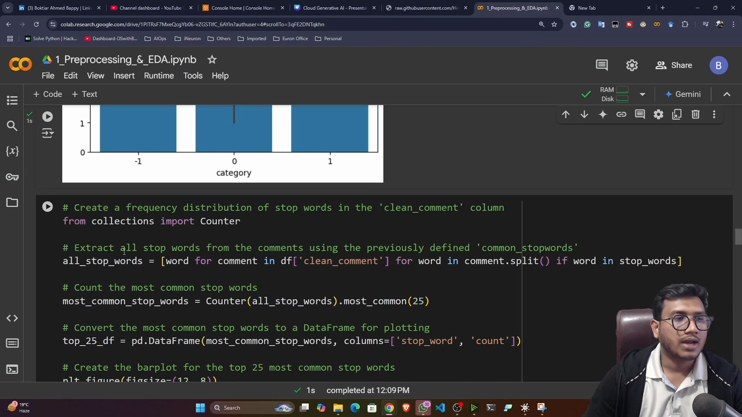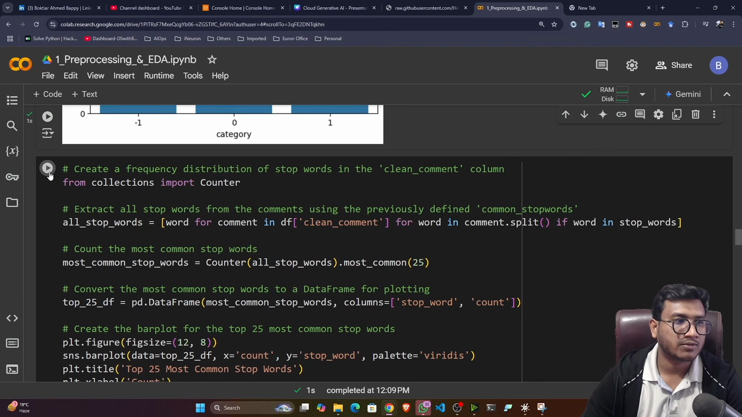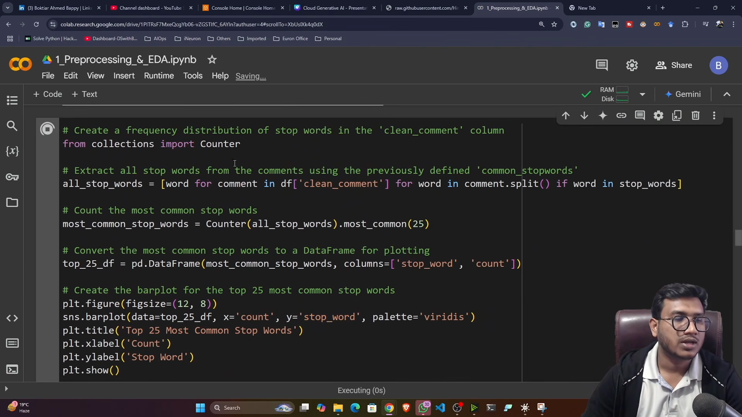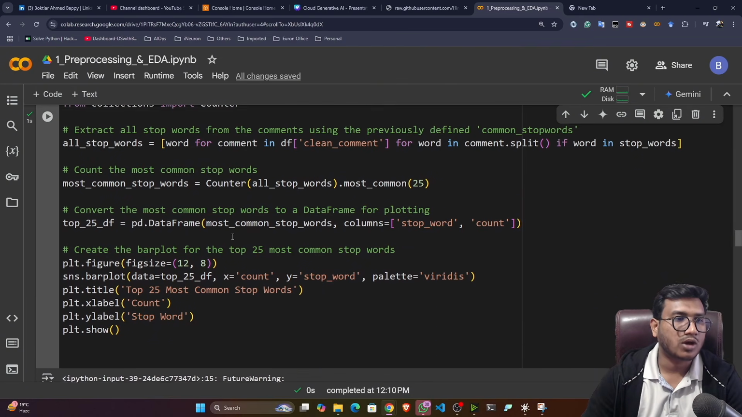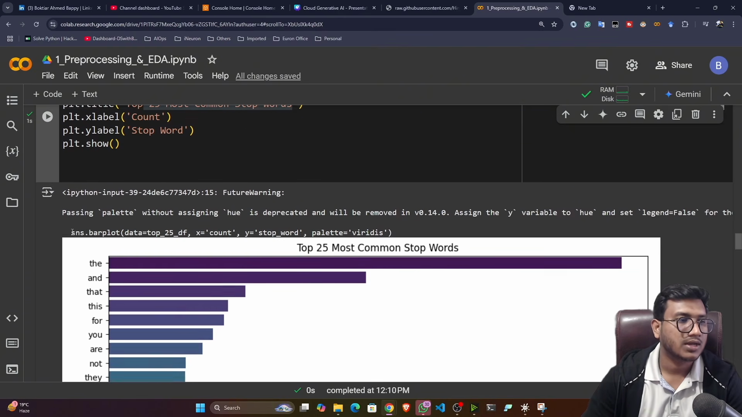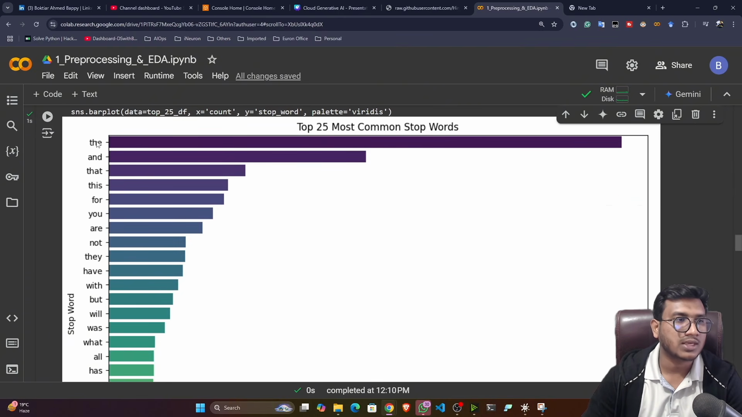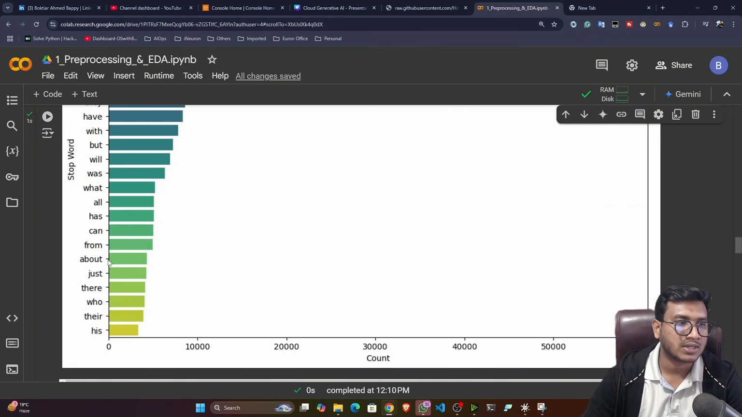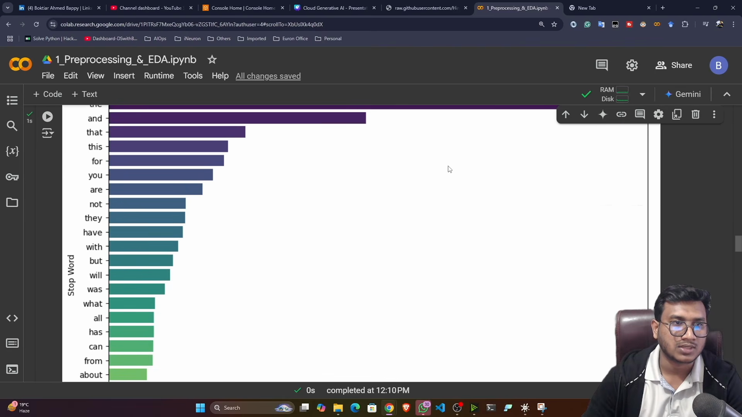This is the median. Now we want to see the most used stop words in this particular data. For this I'm going to use this particular code snippet. So here I'm making a counter plot, and this will count the top 25. I mentioned 25 most common stop words. So this is the distribution, and "the" has been used most in this data. Then "and", "that", then "these". These are the stop words, and this is the count of the stop words.